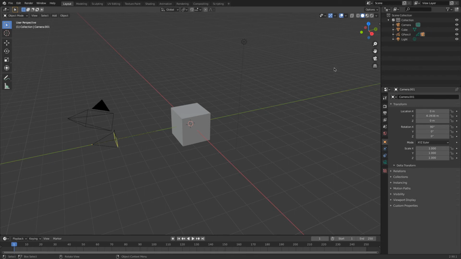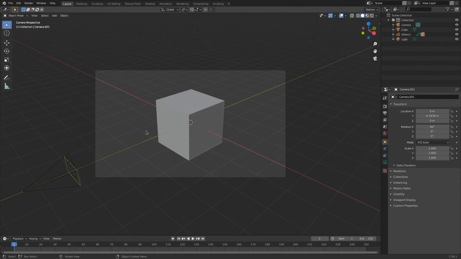You'll notice one problem with this method. If I hit the Go to Camera View button, which is in the top right-hand corner of my screen in the navigation area, it's going to snap to my old camera, not the new camera, which is the one that I wanted to snap to.